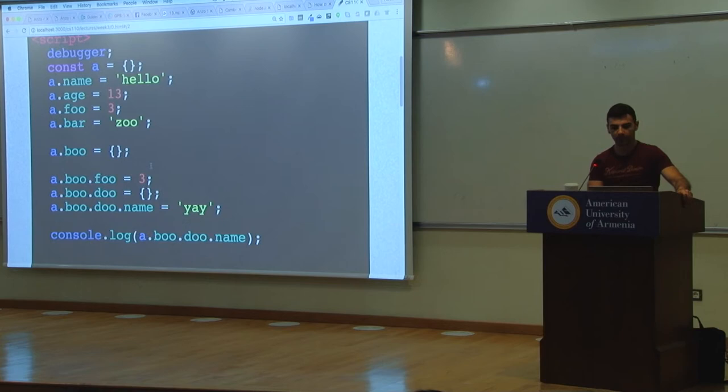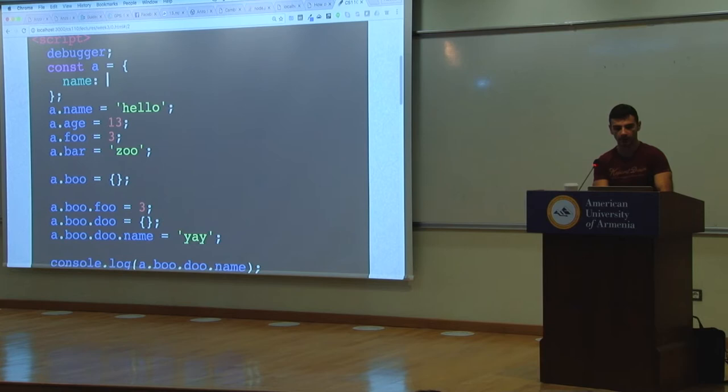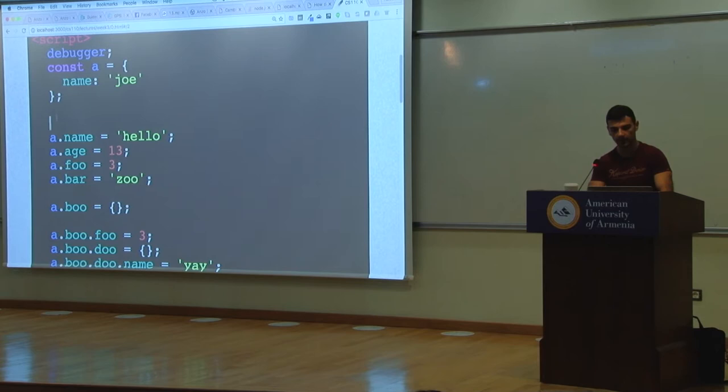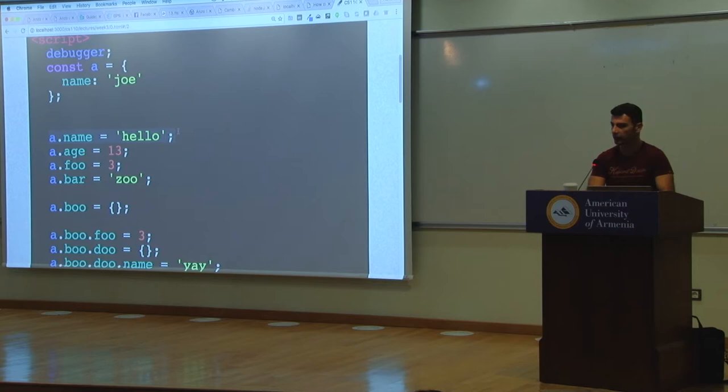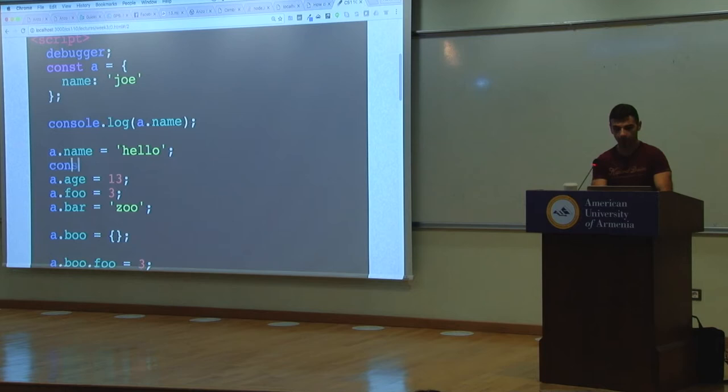Okay. So now we know how to set values on an object. What we can also do is initialize the object with existing values. So I can say, let's have const name be Joe. So what this means is that at this line here, A is an object which has a name of Joe. But then what happens here? We modify the name of the object, turning it into hello. So that means here, if I do console.log a.name, what will that print? Joe. But then if I do console.log a.name, that will print hello.